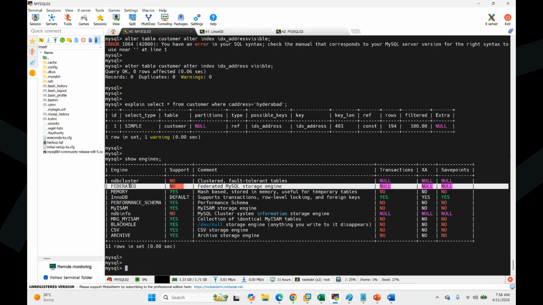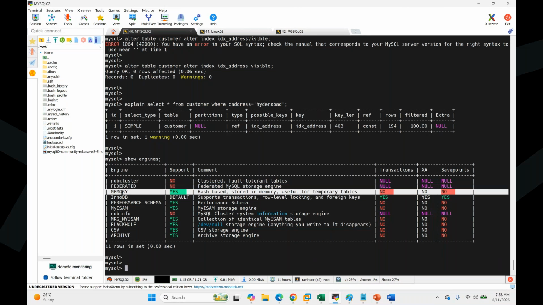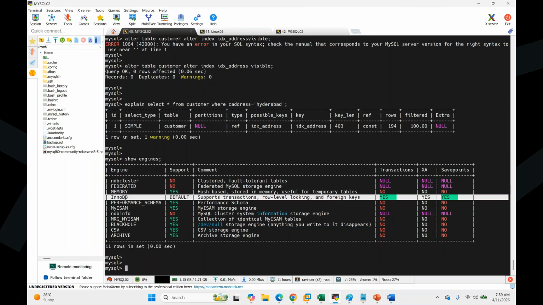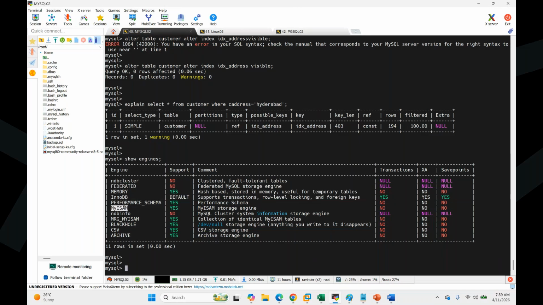Federated means linked tables, in fact. Federated storage engine, Memory is an in-memory-only table. InnoDB is the default ACID-compliant storage engine. MyISAM is basically one of the storage engines. It's a legacy storage engine.